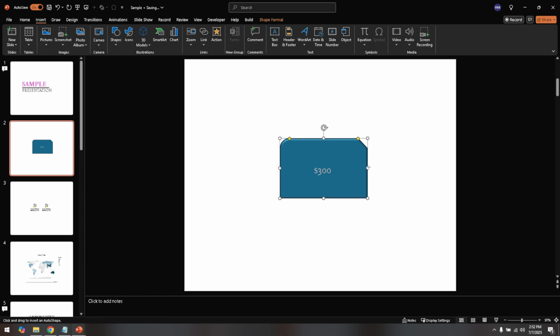Once you've drawn the curve, navigate to the Shape Format tab. From here, select Shape Outline and adjust its weight to make the curve look more like string or rope. You can experiment with different weights until you find the perfect balance that matches your design.